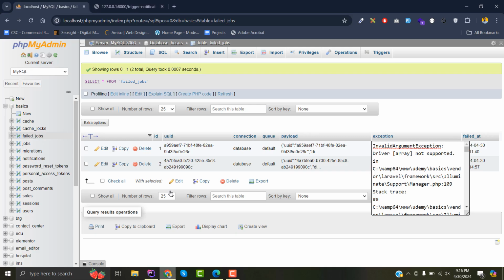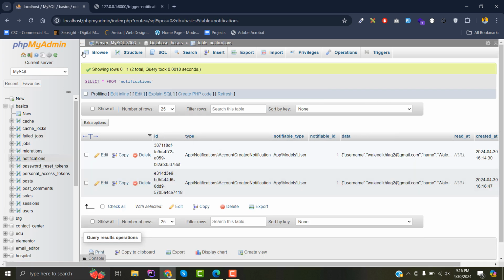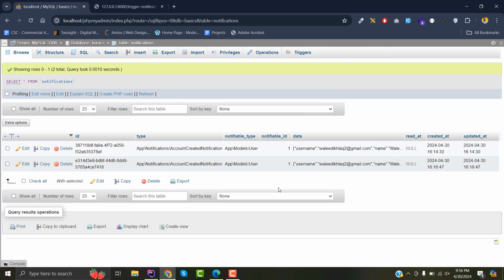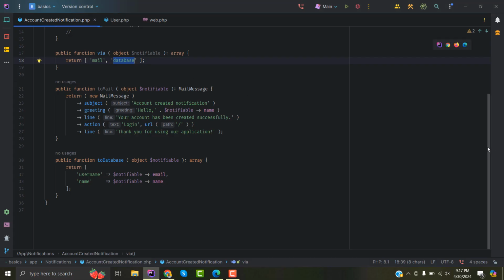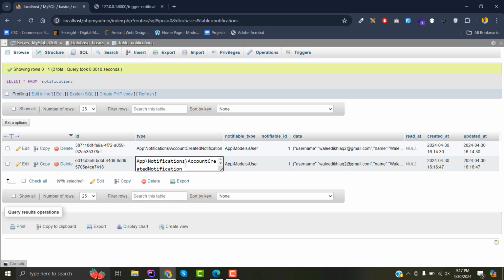Now if we hit the notification endpoint one more time, and if we check our notifications table, you will see we have now got the results here. The first is the auto-incrementing UUID. The second is the type. This type, you can see, automatically got the type of the notification as well. We can obviously change the type as well, but we will see how we can change the type.